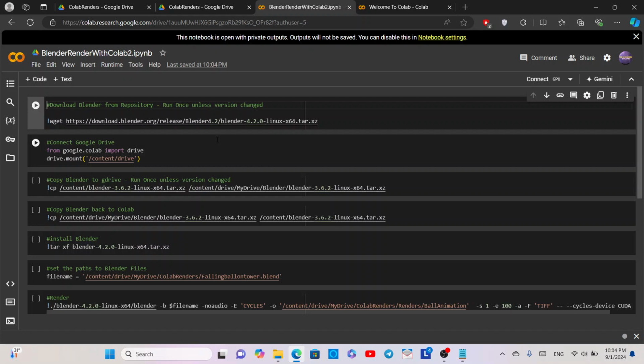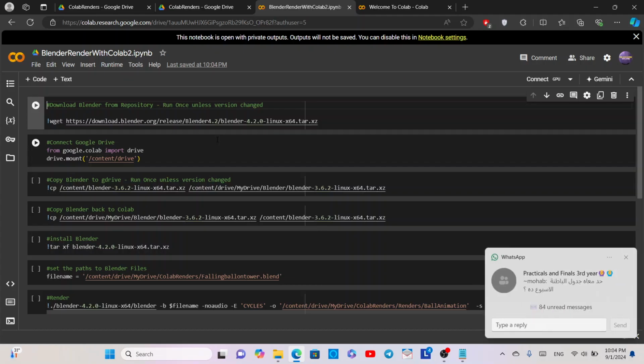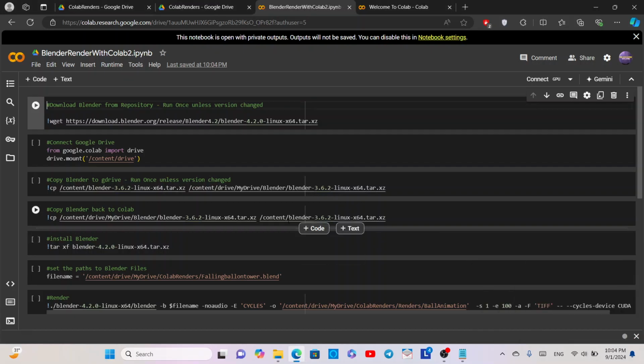So the whole idea of this speeding up the render time thing that we're doing is to render our animation on a virtual machine with a virtual online GPU. Since my computer, for example, doesn't have a Blender compatible GPU, my renders on my PC use the CPU, and this takes a lot of time. The render is so slow.